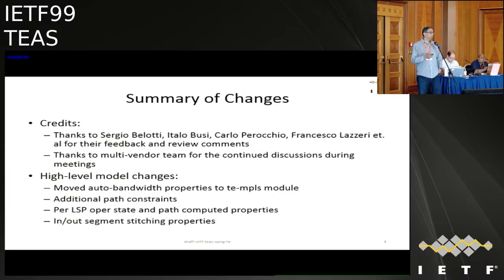their feedback, and also the multi-vendor team who is meeting at least twice a week lately to make rapid progress on the model.